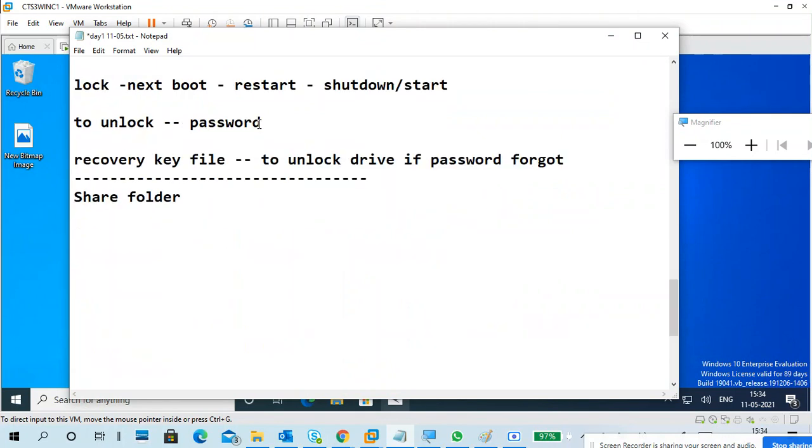Okay, BitLocker is important. Just study BitLocker and do practically also.